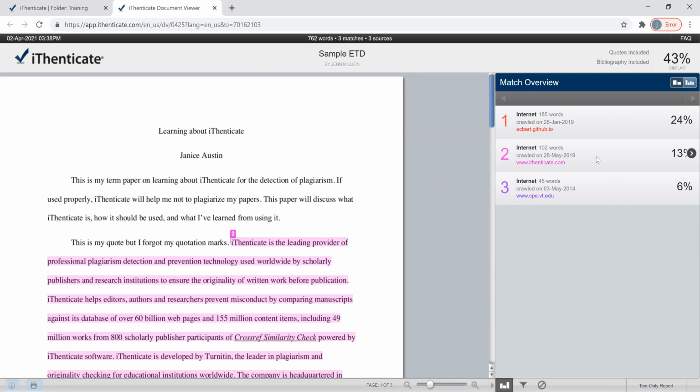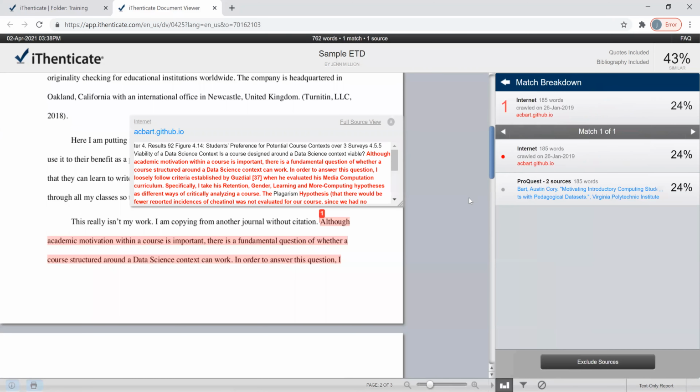The colors don't mean anything. They don't mean that red is bad, that pink is good. It's just color coded for ease of use in finding the section that needs to be looked at. So if you click on a section, it will take you to where that portion is housed in the document.